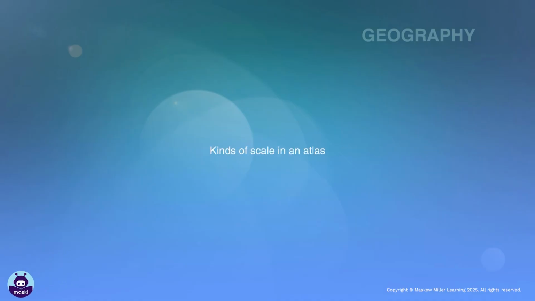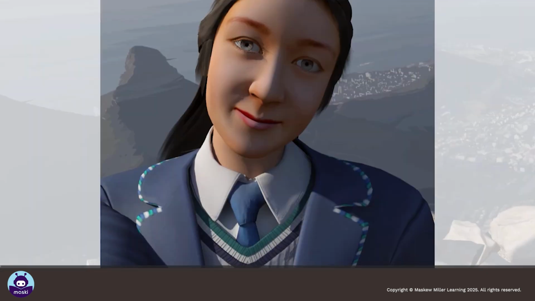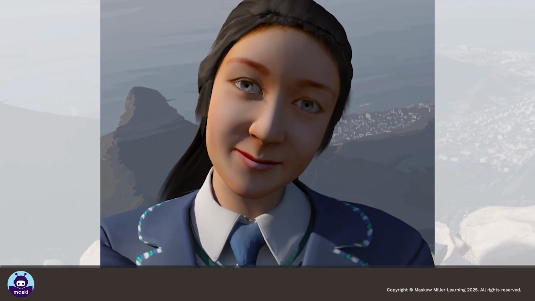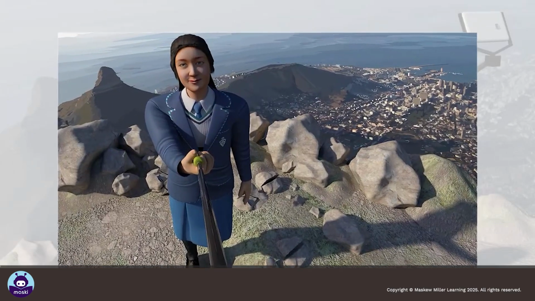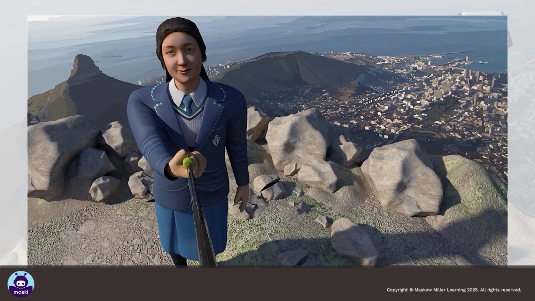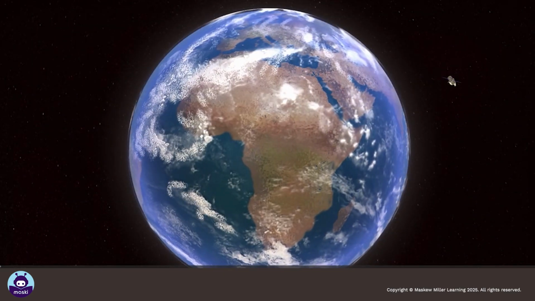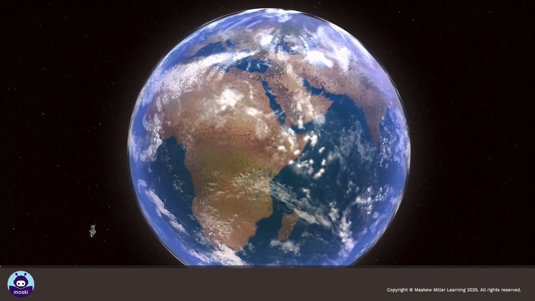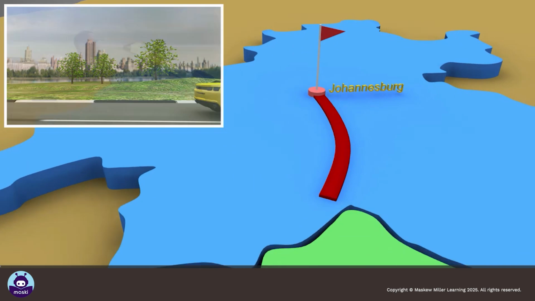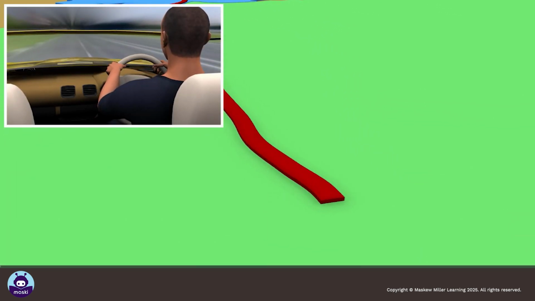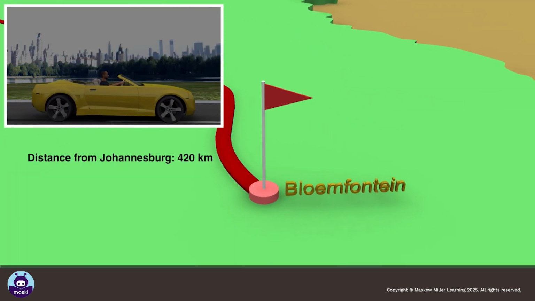Points of scale in an atlas. A close-up selfie shows a large amount of detail covering a small area. A full-length selfie shows a small amount of detail covering a large area. A map shows a reduced image of the Earth from above. It can also show an image of a part of the Earth. A map is much smaller compared to the actual area on the Earth that it represents.